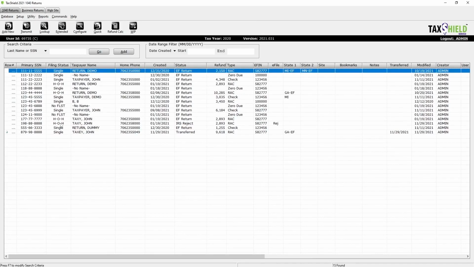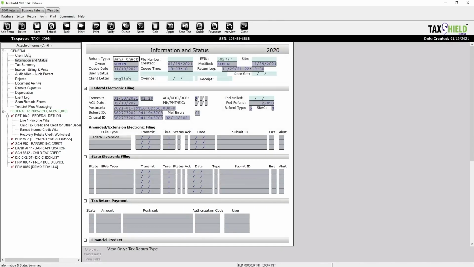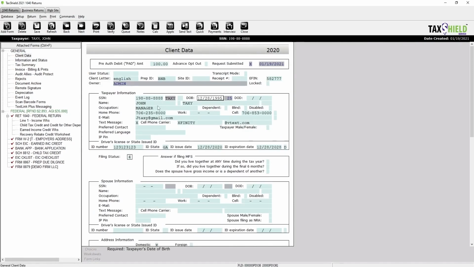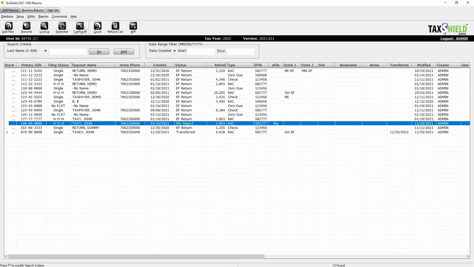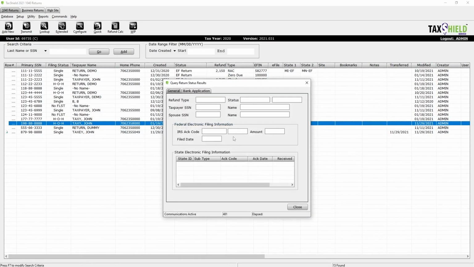And let me grab one that we just knew was rejected that will have a quick lookup status. So I'm just going to go ahead and copy this social security number. And we'll now go back to our work in progress screen. And I'm going to use that quick lookup tool one more time. And I'm going to search.